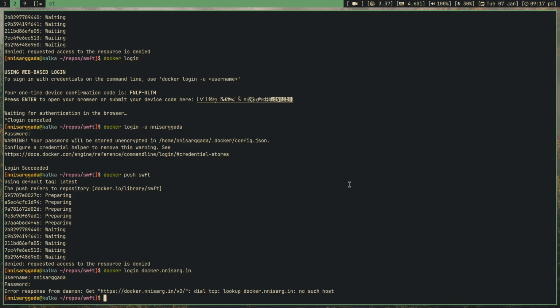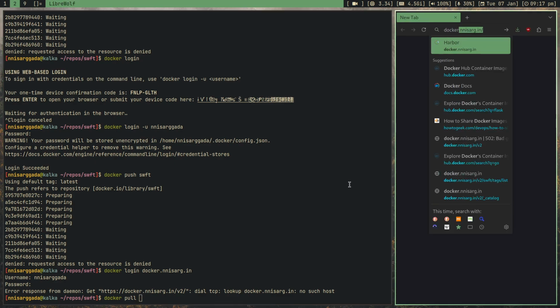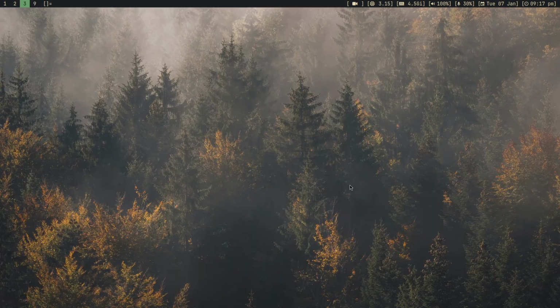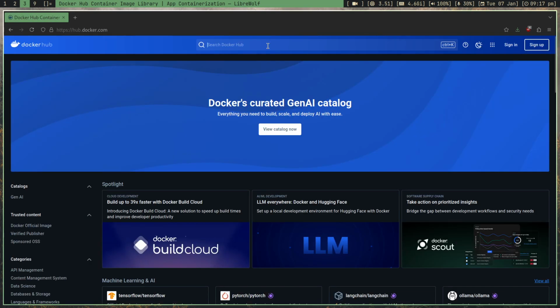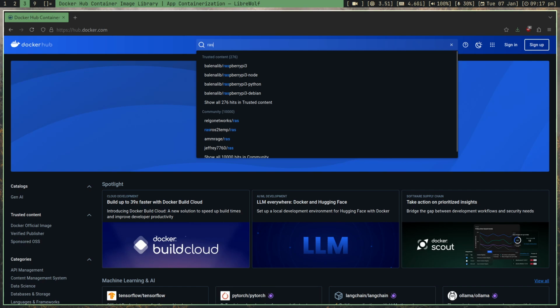And similar with pulling, you just need to do docker pull and then something like, you know what? I'll show you some cool applications of Docker. If you go to Docker Hub, you can technically run some OSs inside your terminal itself. Like one that I know of is the Raspbian OS that is used on Raspberry Pi.